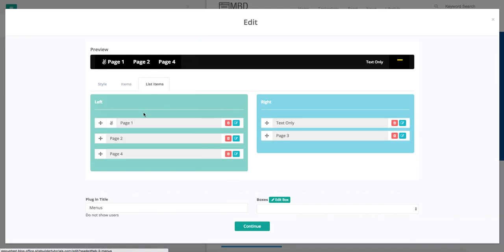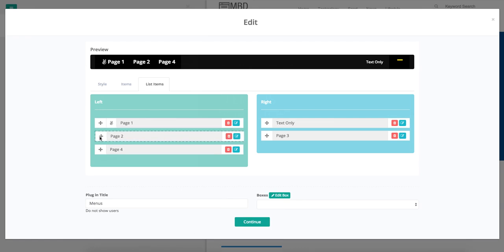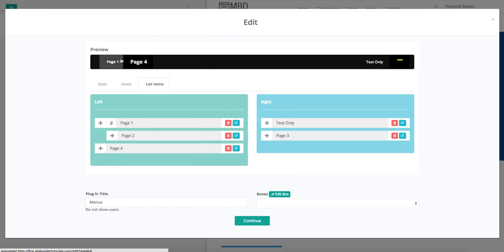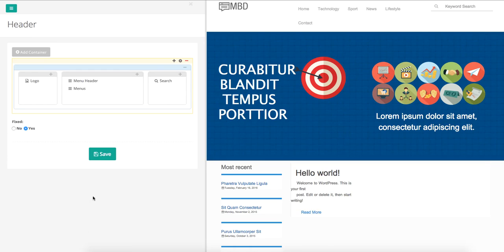And now I'm going to come to my list items, and I'm going to place page number 2 as a sub menu. So what I do here is I grab it and I place it slightly below this line here, and I just come up a little bit on the page, and that's going to create a sub menu for me. And then you'll see we have a drop down box up here for you. All right, so once we have this how we want, we can press continue and save.